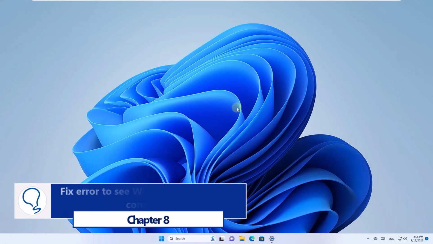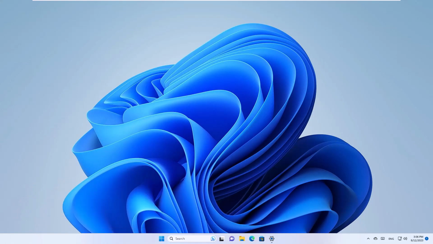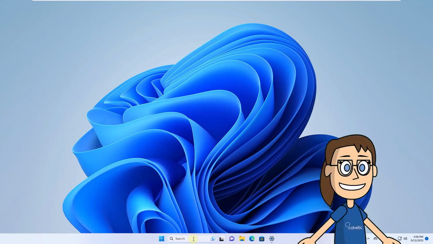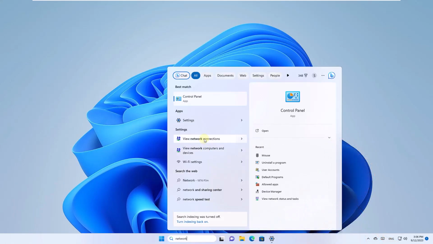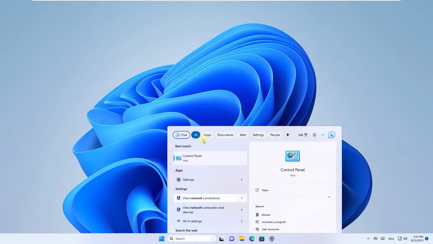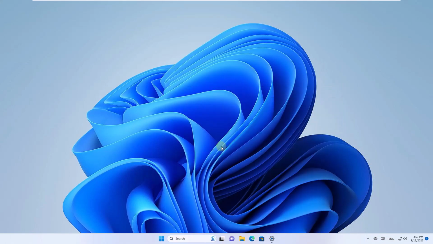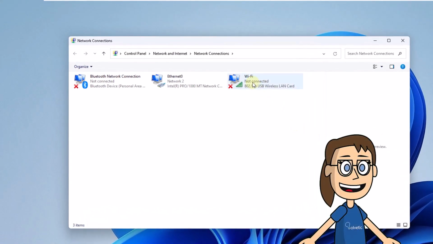Chapter 8. Fix error to see Wi-Fi network reenable controller. To begin, enter the word network in the search. In the results, click View Network Connections. Now right-click on the Wi-Fi network adapter. Select the Disable option.